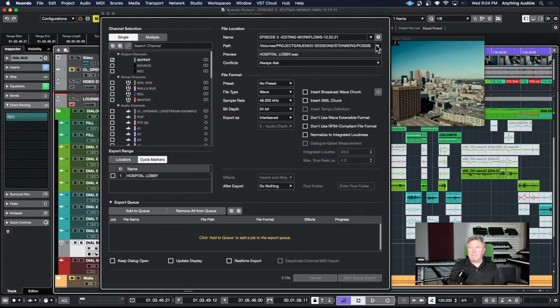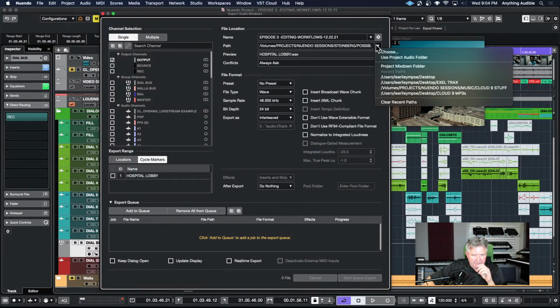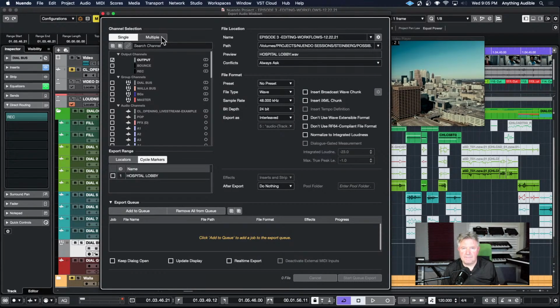Where is it going to go? Path. You can actually, by default, go to a Project Mixdown folder. I believe someone asked a question on this a few months ago. So someone went over this in the What's New in Nuendo 11. And I believe, don't hold me to this 100%, that when you're doing multiple stuff, by the way, I haven't done that yet, have I?